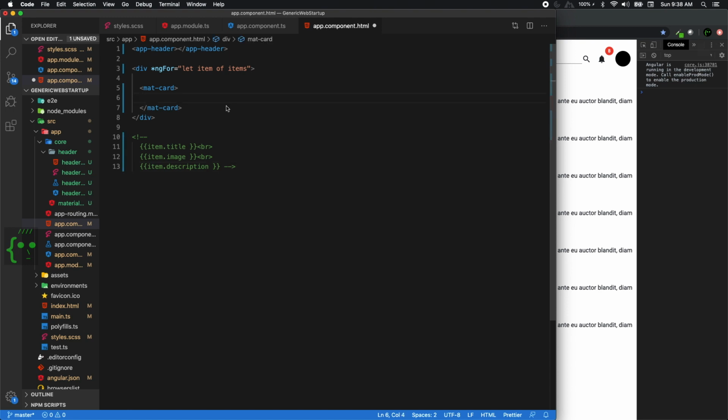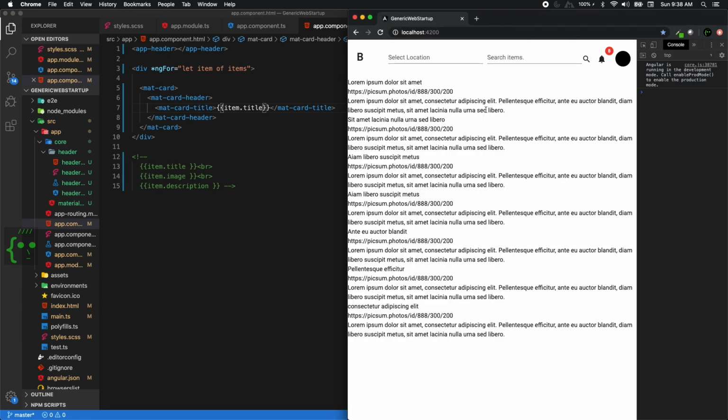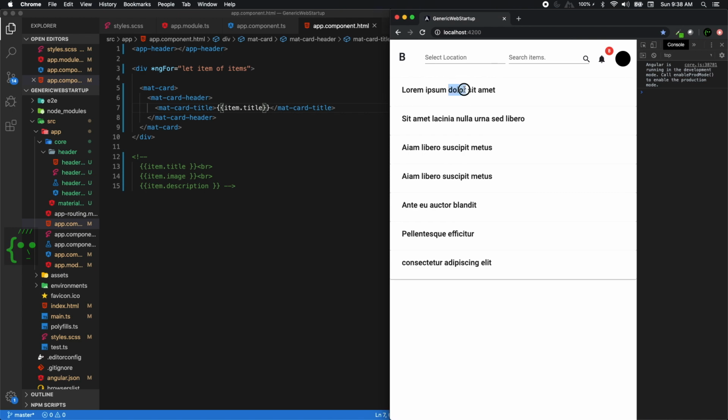So inside mat card, we have mat card header, and inside mat card we have mat card title. We can display our title. It will be item.title. Now let's see how that holds up here. Okay, so we have at least something that resembles mat card.